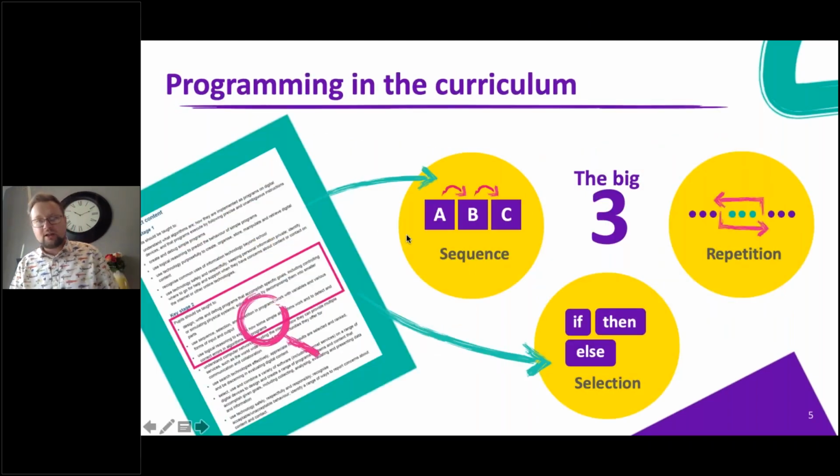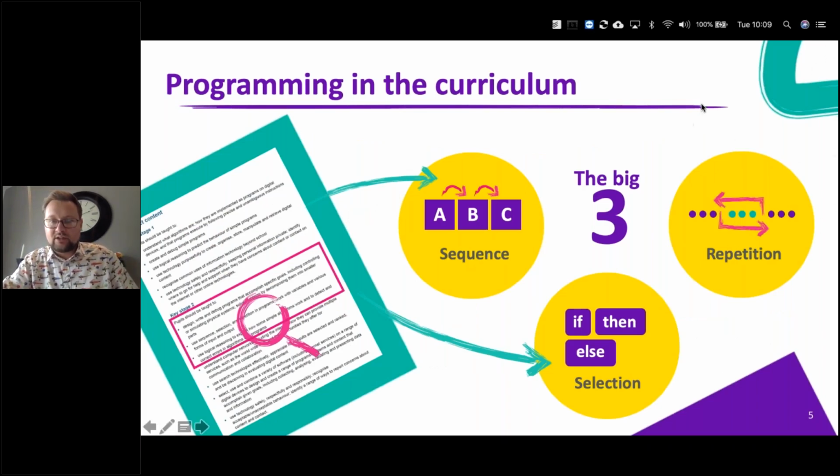Now, in the national curriculum, looking at Key Stage 2, and I'm just checking on the questions, and we're looking okay. The Key Stage 2 curriculum actually sets out the big three constructs that pupils need to have experience of, to develop their understanding of and learn how to apply when they're coding. And these are sequence, selection, and repetition. You'll see there I've highlighted where in the curriculum it appears. It says very clearly pupils need to use sequence, selection, and repetition in programs.